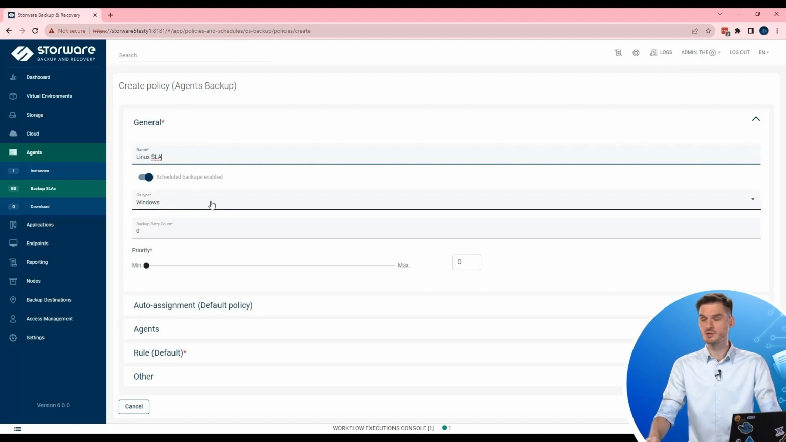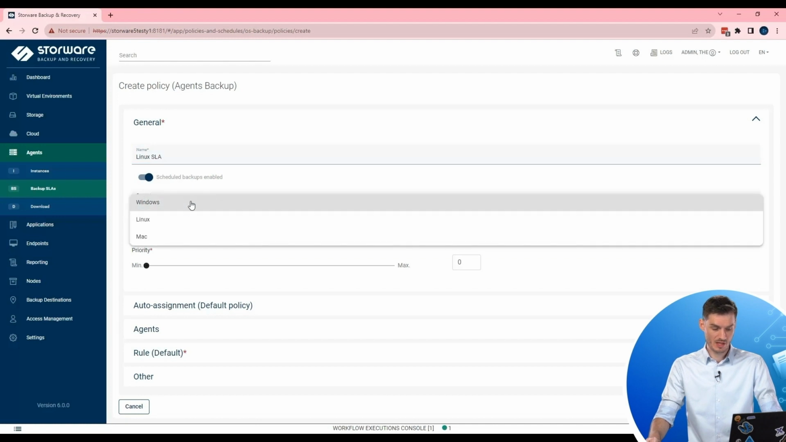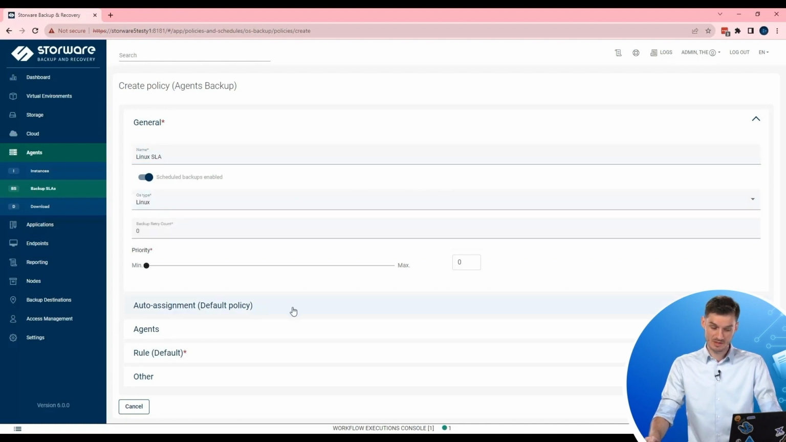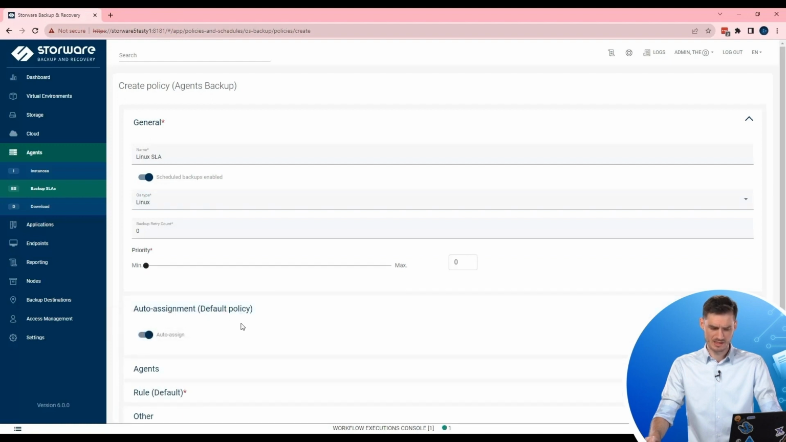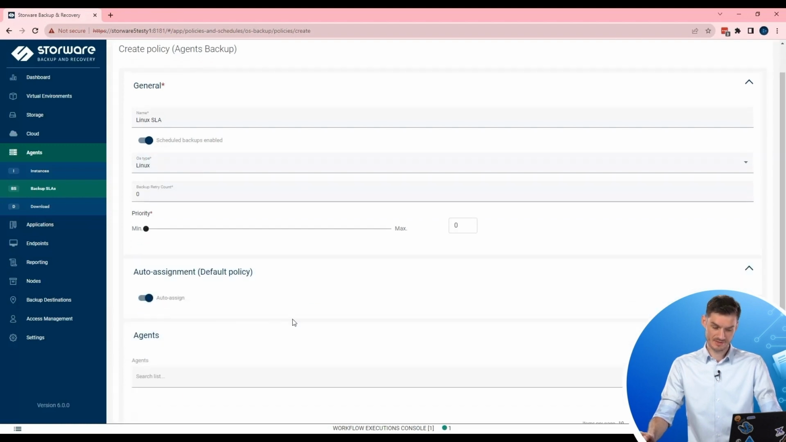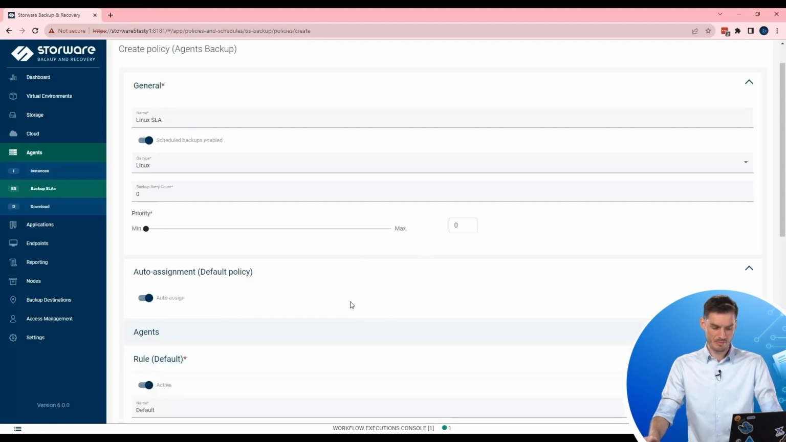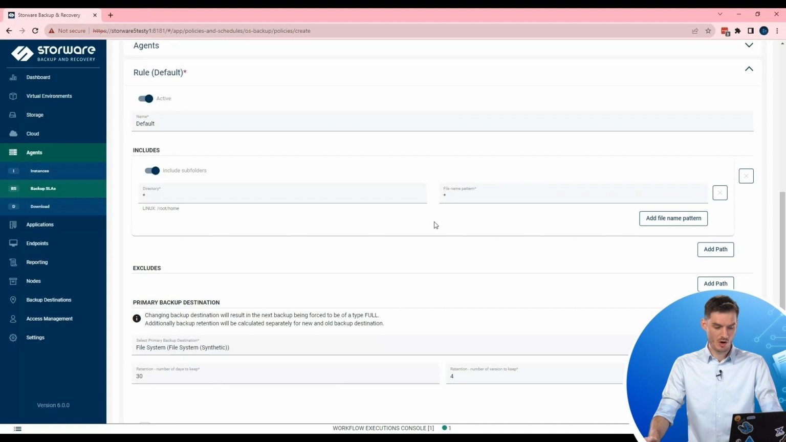Now we need to change the type here because we are going to protect the Linux platform. Same story, let's use auto assignment. Agent is still empty because no agent is registered right now, but in the rule we also need to provide the exact path for the protection. So maybe just a root path.